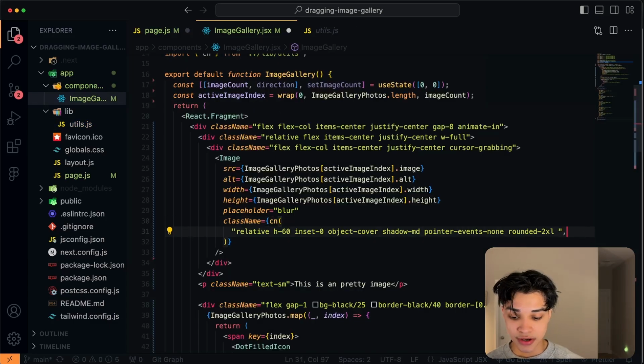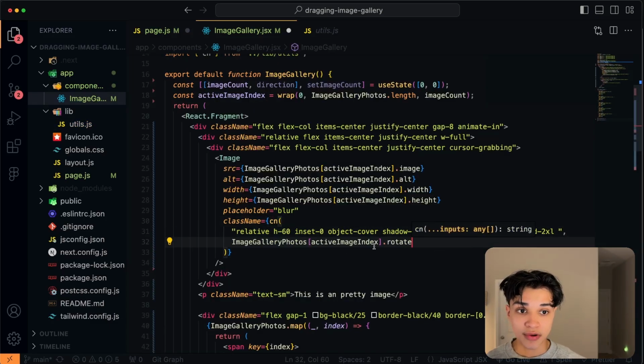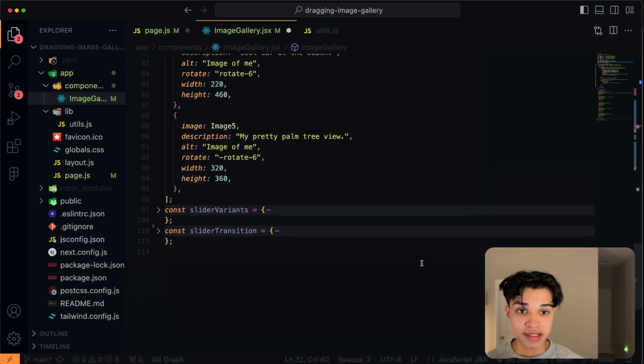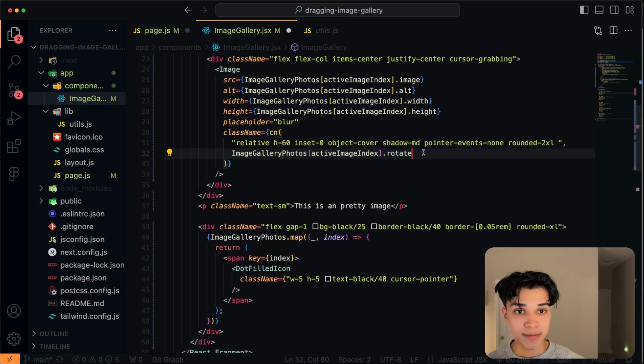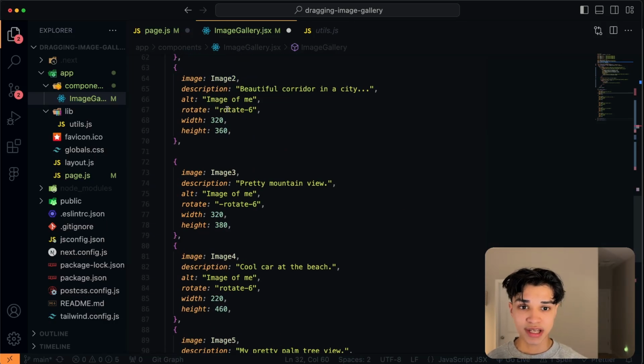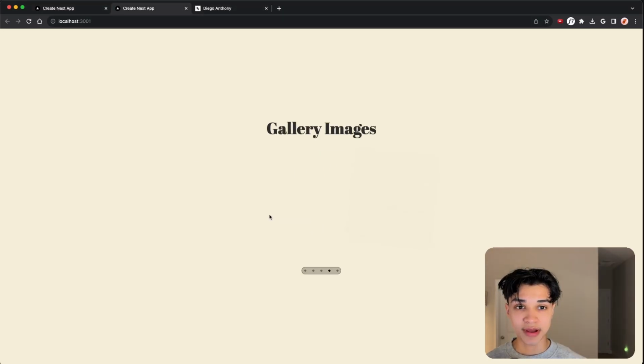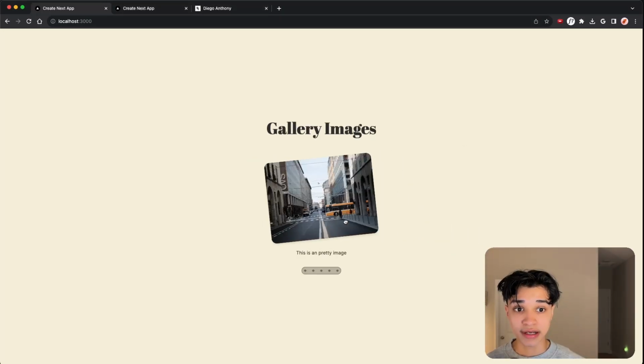Okay, so here we're just going to pass in our rotate. So basically, since we specified our rotate property on each image so it's unique, we can rotate it accordingly. And for the rotate, it's nothing too difficult. It's just basically flip either side. That way we have a little bit of randomness. All right, now let's take a look at our code. As you can see, it rotated and we're on this image right here.